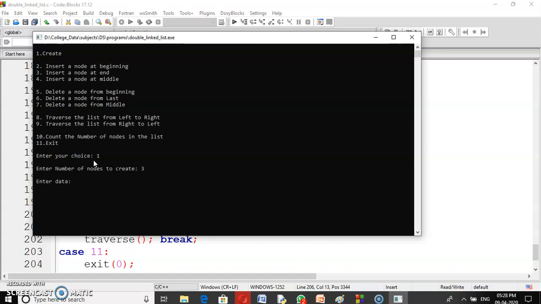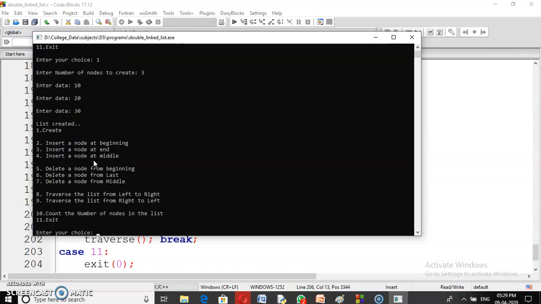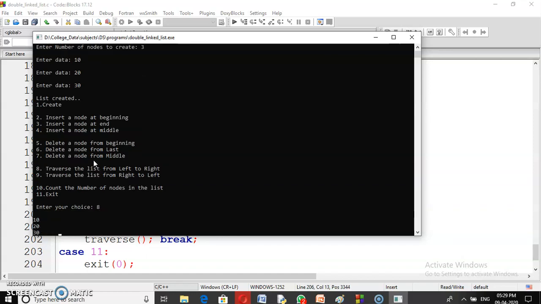Enter the data: for the first node the data is 10, for the second node the data is 20, for the third node the data is 30. Now the list is created. Press any key on the keyboard. Next it shows the menu again: create, insert and others. Now I will take a choice of 8, that is, I want to see my list. It shows 10, 20, 30. The list is created with the values 10, 20, 30.